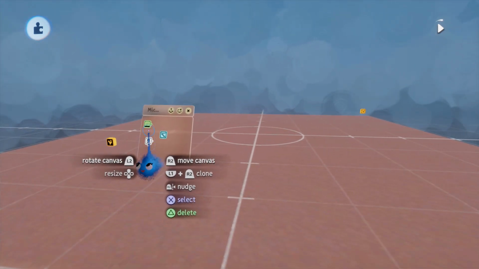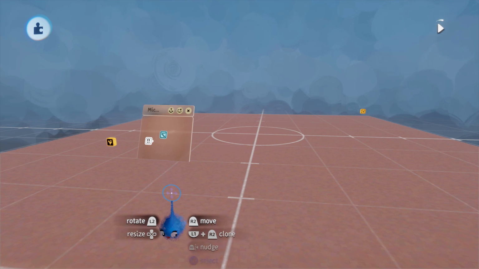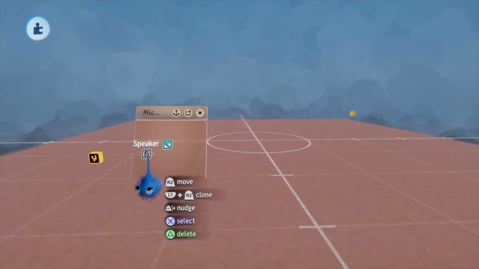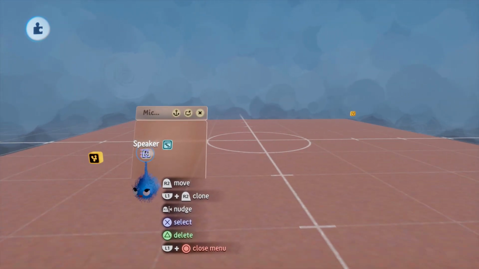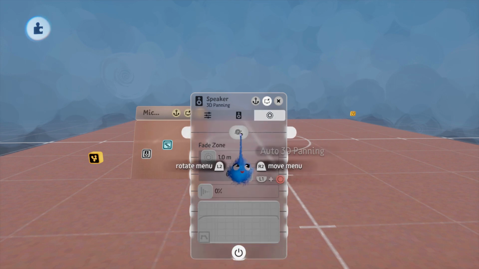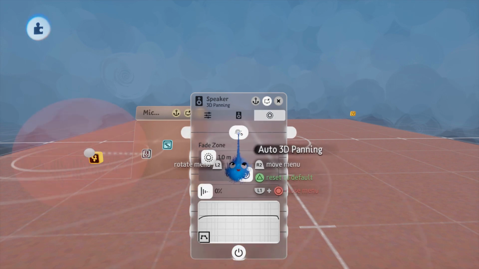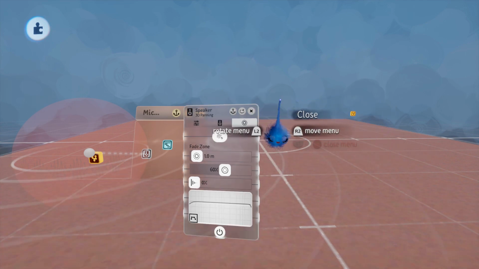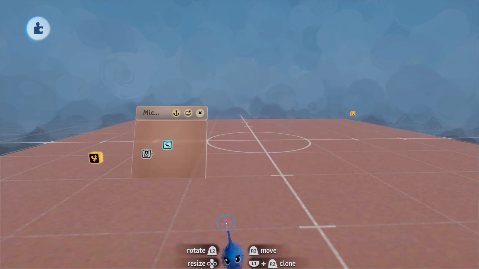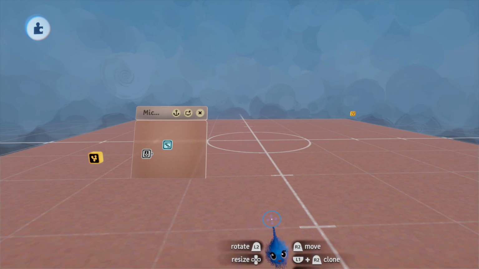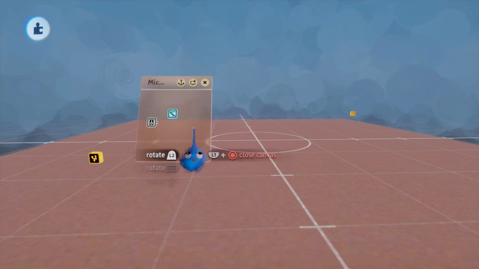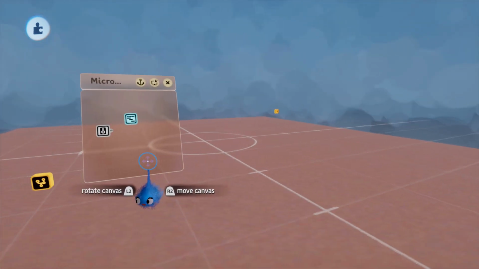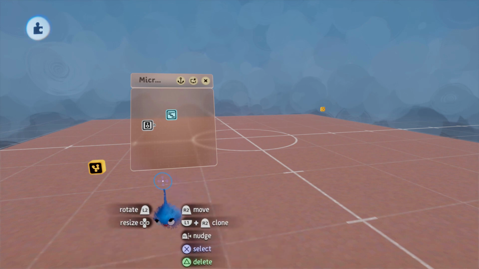But you don't need a trigger zone necessarily. But don't forget that if you've turned off the 3D panning, then it's going to play all the time. So if you've got multiple ones around, you're going to end up with a cacophony of all of them playing at the same time, which is not necessarily what you want. So there we go. That is the simplest way of describing what the speaker does.